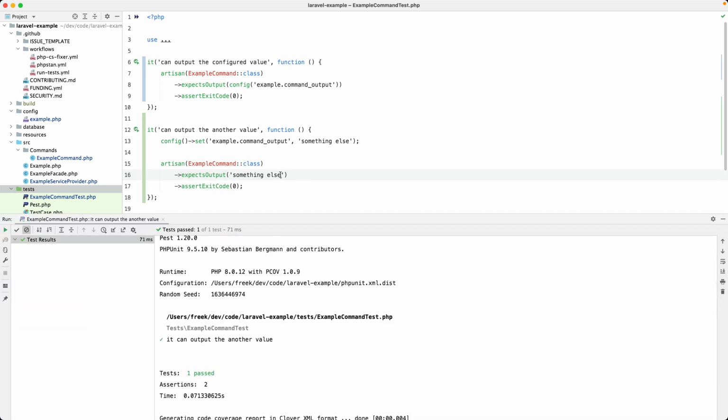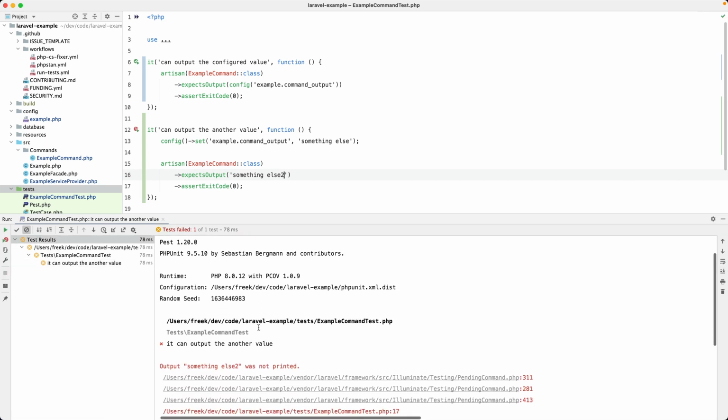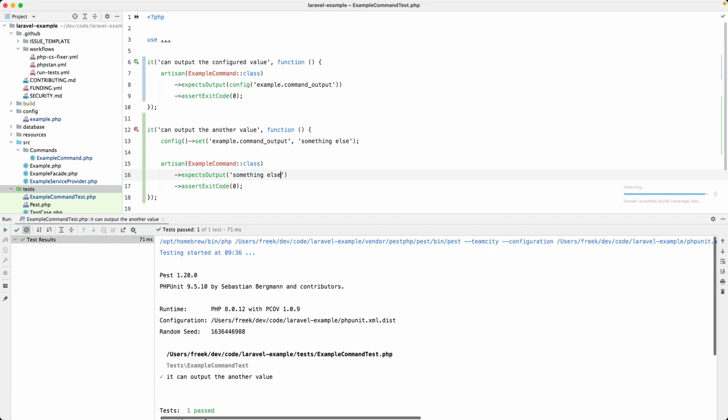Let's make sure that I'm not tricking you by making the test fail. Let's run this again. And sure enough, now it fails. Let's make it green again, like that.